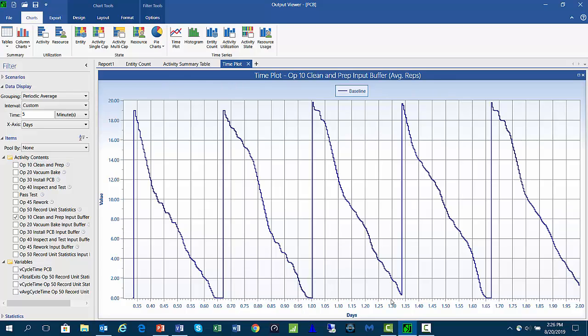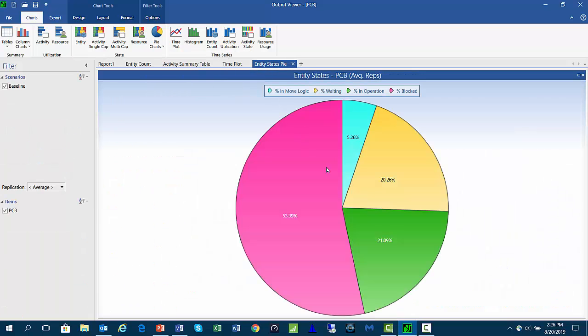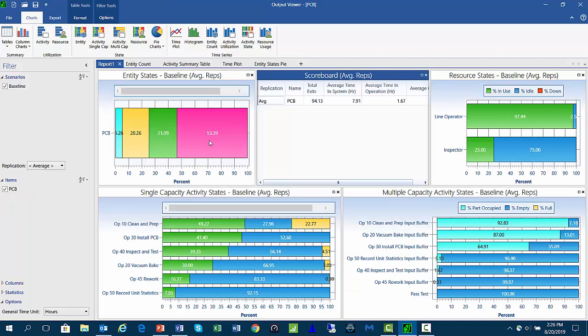So we're not always completing all of the entities from that very first location. Let's make one more chart just to show you how easy it is. We can click on buttons up here to make a number of charts. I'll do an entity states pie chart. Now this is the same statistics and the same data that we saw on our initial scoreboard report over here.